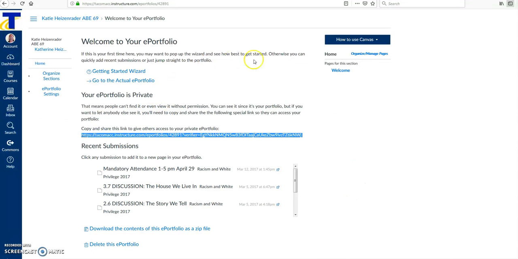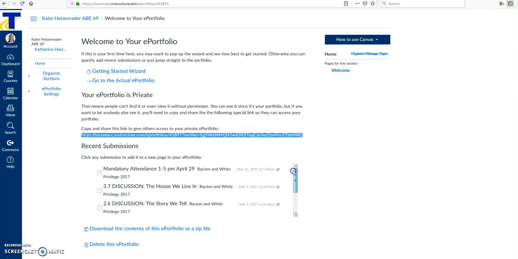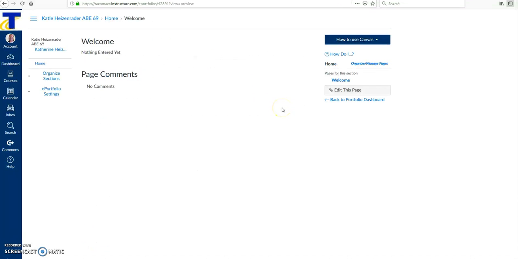Now this home page is a little bit busy. There's a lot of content here showing me all kinds of things from classes I've taken. So I'm just going to go to the actual ePortfolio, and as you can see, it's much cleaner here and easier to navigate, I think. You're going to need to create a section for each subject that you're working on in the class. And in order to do that, you'll click on Organize Sections.